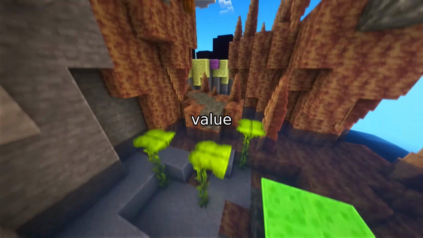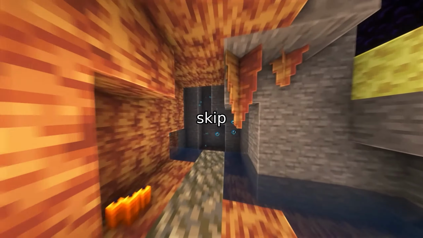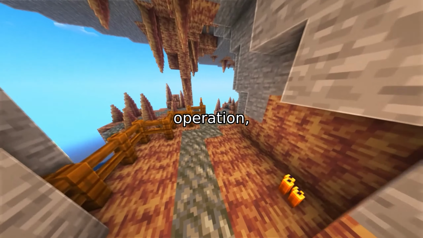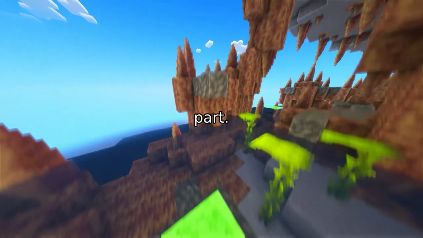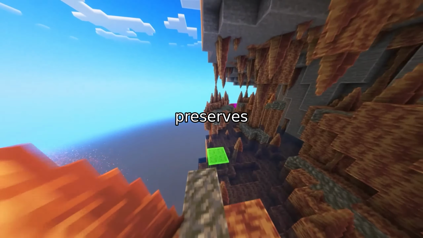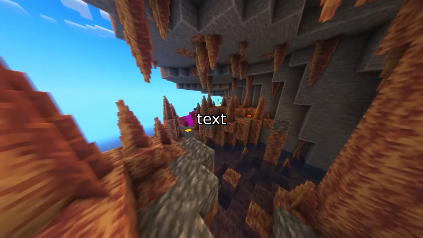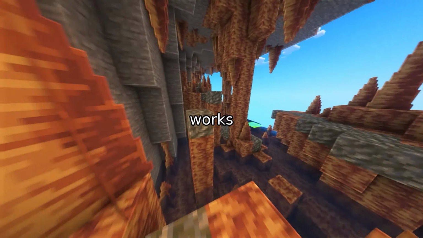We compute the key and value projections to preserve cache state, but skip the expensive scaled dot product attention operation, the most computationally intensive part. This selective computation preserves the model's ability to generate coherent text while slashing compute. Why does it work so well?